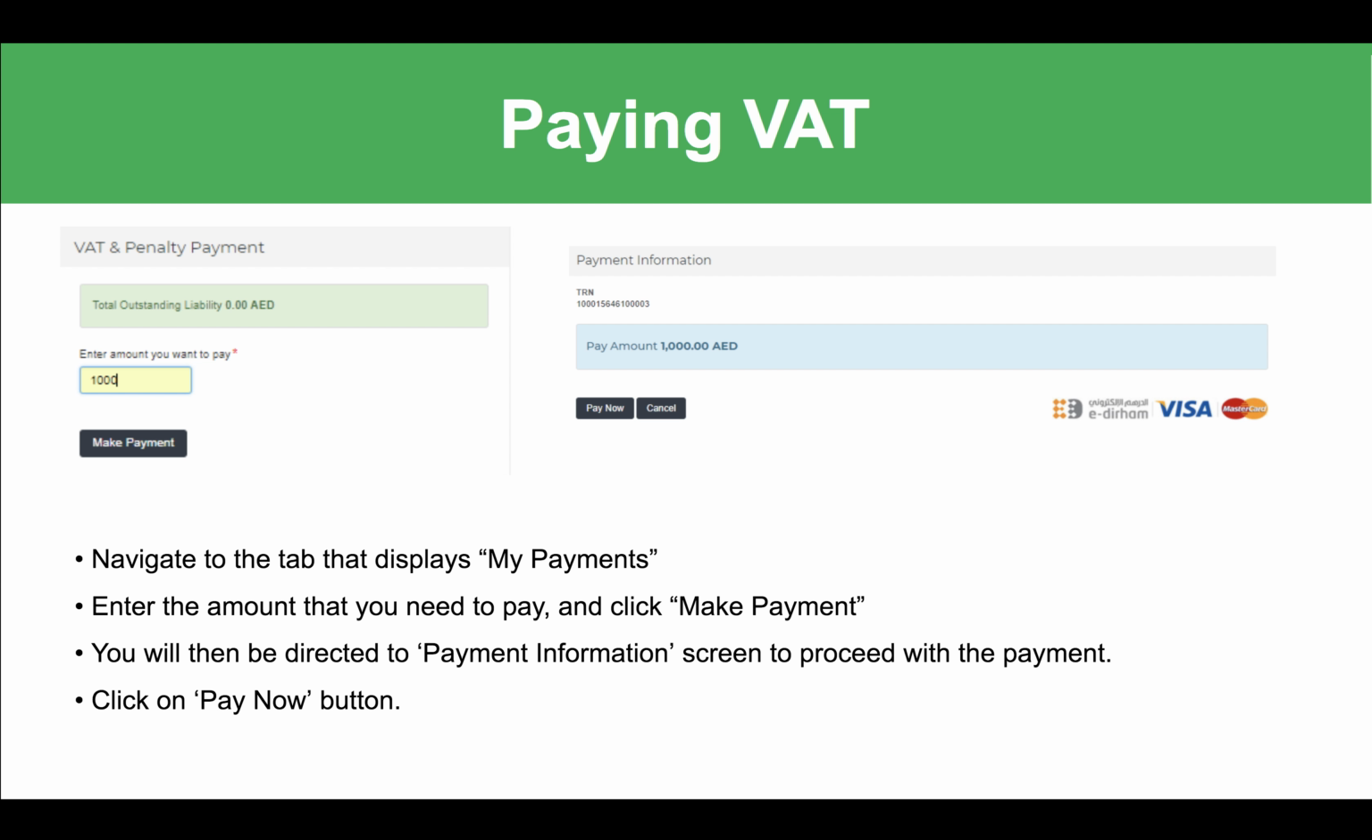Click on Pay Now to be directed to the e-Dirham gateway. You may pay using the e-Dirham payment gateway, which supports payments through e-Dirham card or credit card. After confirming the transaction, once the payment is processed successfully, you'll be redirected to the FTA website. Please note that partial payments can be made, that is, you don't have to pay the entire amount due. However, make sure you pay the entire amount before the due date to avoid penalty.